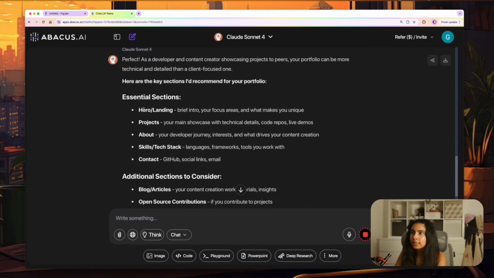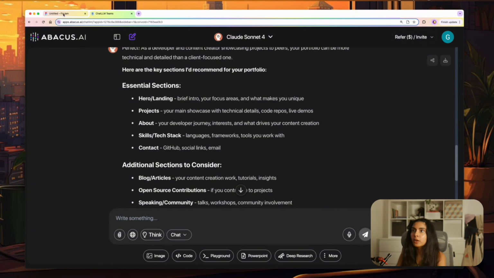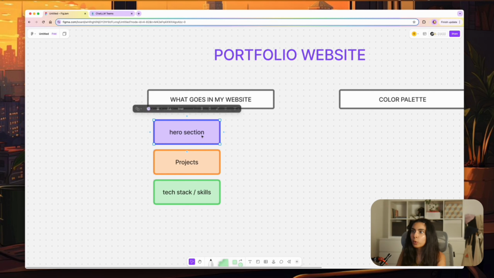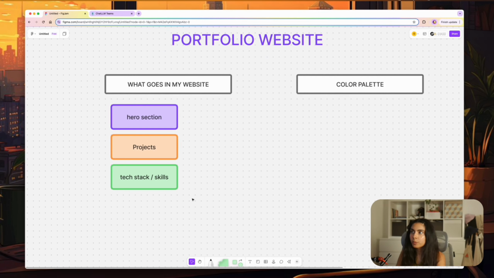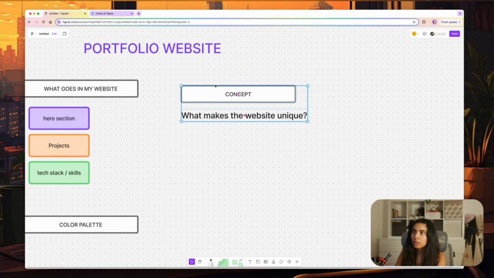All right, so it says that there would be a hero landing page, a project section, about, tech stack, and contact. I don't care about the about me sections. So I kind of just want there to be a hero section, projects, and tech stack / skills. So let's bring this forward.